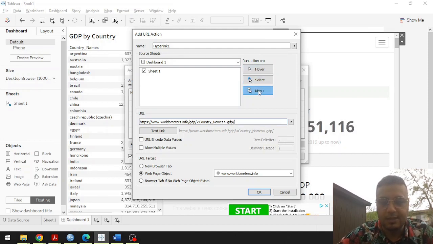It will also ask you if you want it to run on hover, once you hover your cursor on each of these cells, or you want it to select, or you want menu. I would say select, that's the common one. And then we also want it to load onto this page. Since we already embedded that browser page onto the dashboard, we have it already here. If you click on new browser, then each time you trigger the URL here, it's going to open a new browser for you.